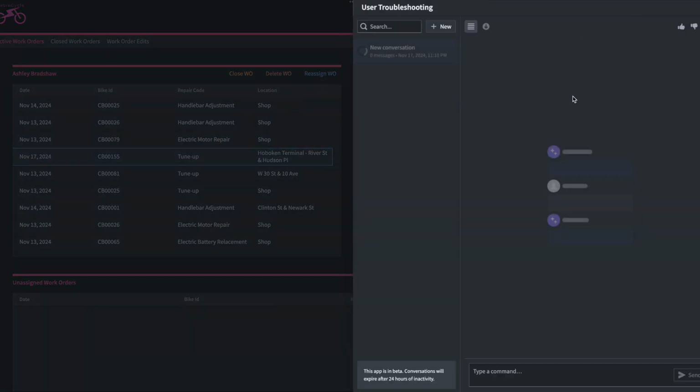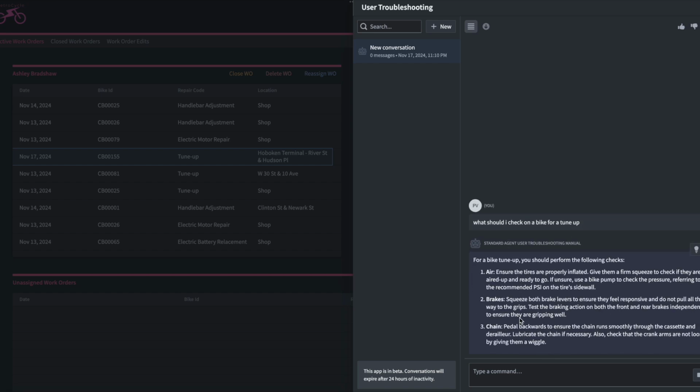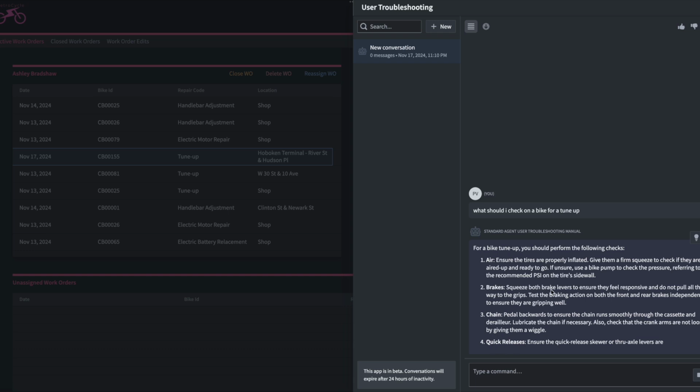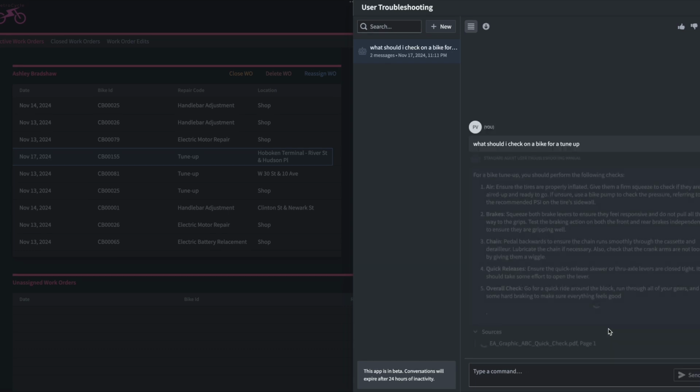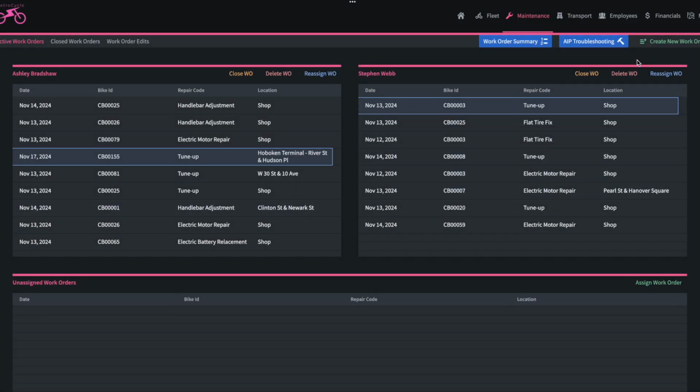If we click AIP troubleshooting, we'll go over here and we will type in, what should I check on a bike for a tune-up? Now this is going to reference an index document that references our standard operating procedures internally. And it's going to give Ashley a quick breakdown on all of the things that she should be checking on that bike to constitute a tune-up. So we'll close that because there's another part to this.